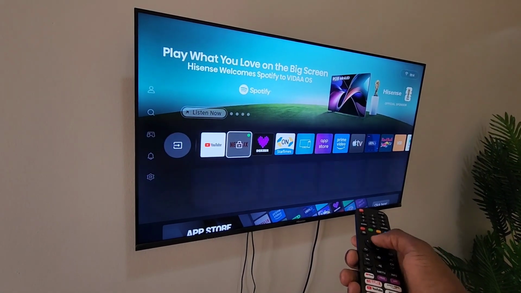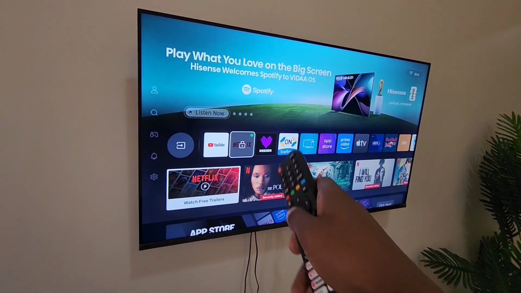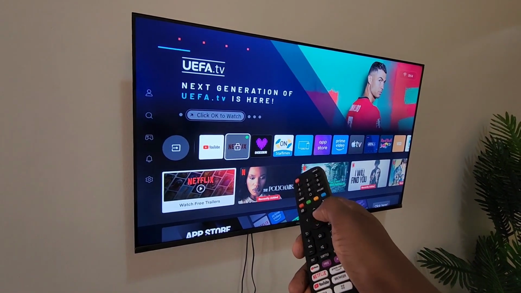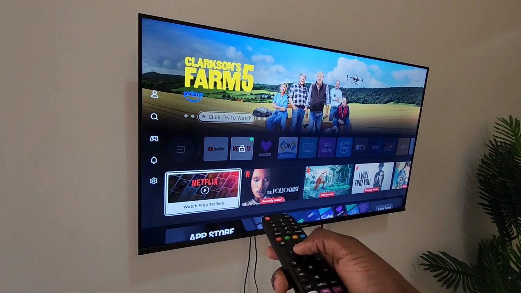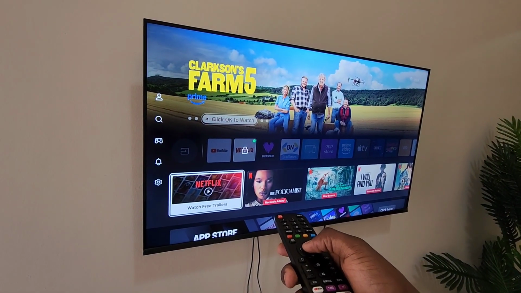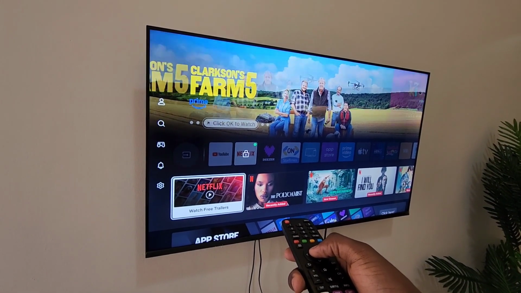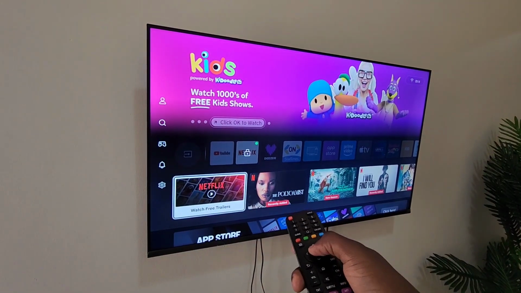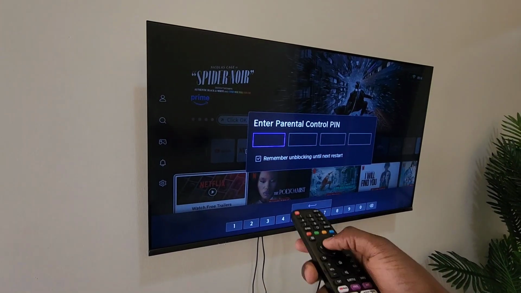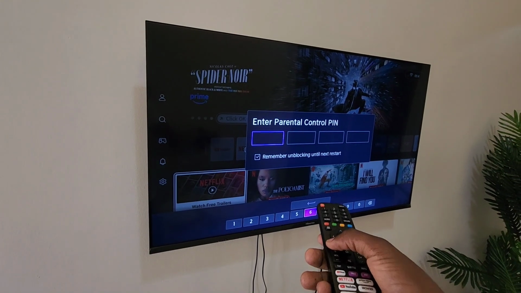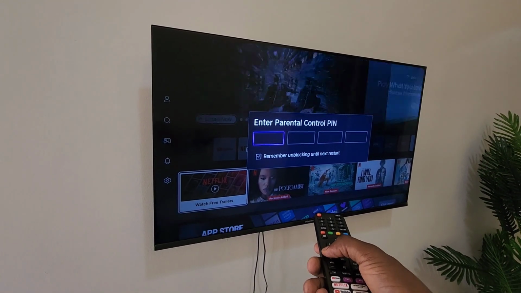As you see, Netflix is locked. It shows it's locked. And if I try to open it, it's going to ask for a password. And the password, you know the password that you're going to set. Make sure you remember it, because you will be inputting that password in order to access Netflix or to access any app that you have locked. But specifically here I'm mentioning Netflix.